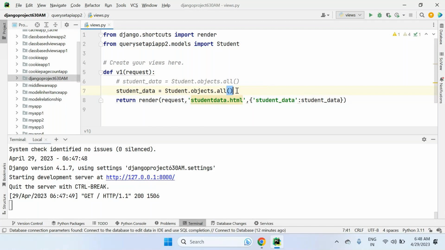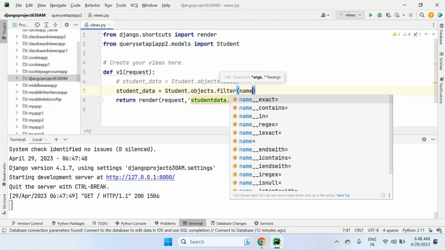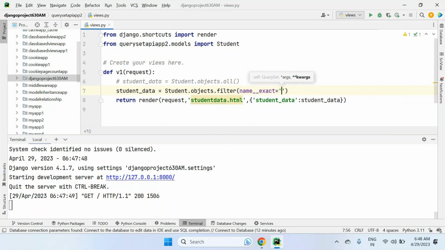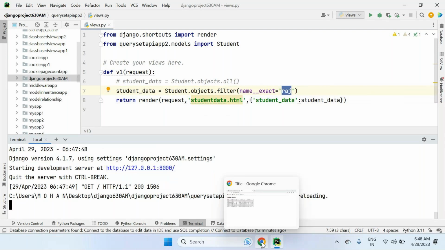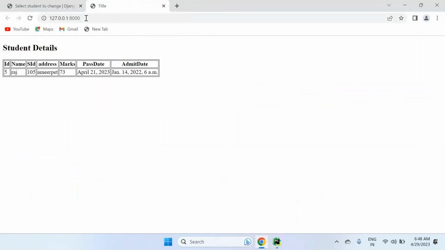First we need to pass the filter command: objects.filter, not all. Here you can see name__exact equals to what I have to do. So Raj I have to do. This will bring only the Raj record, where the name matches Raj only.